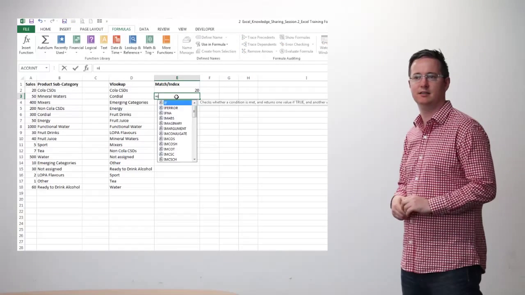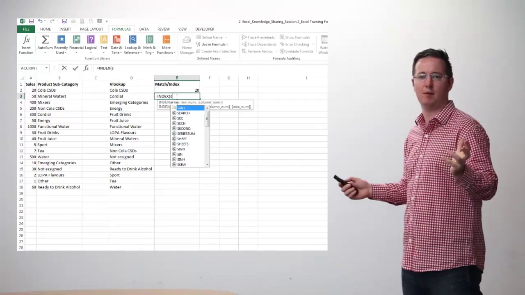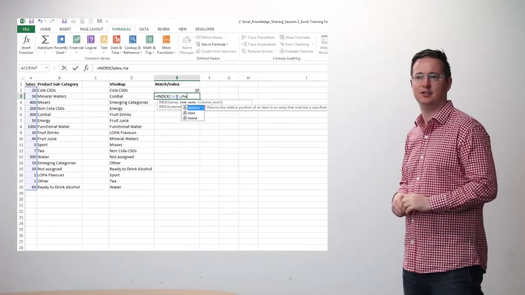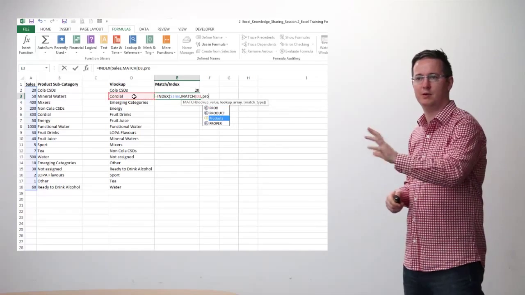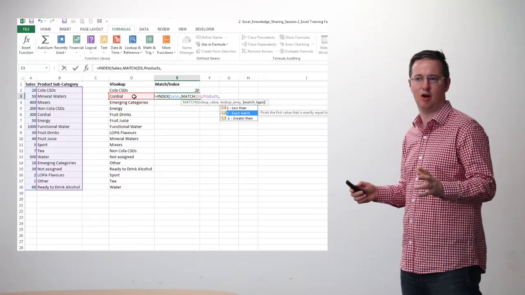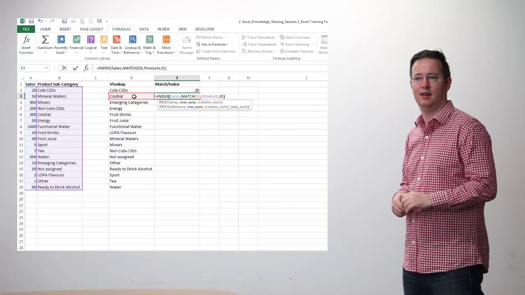So we go index, and if we start typing sales, it automatically appears like a function. We go match. What do we want to look up? Then we type products, exact match as always. And there you have it.